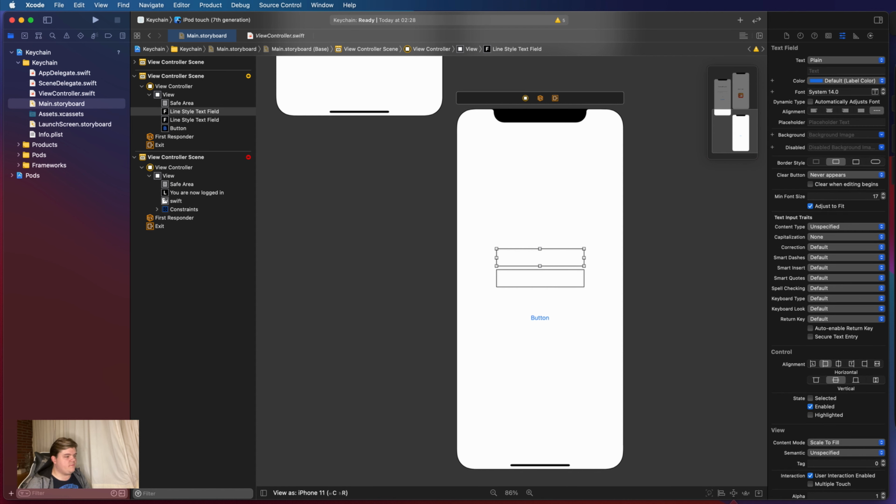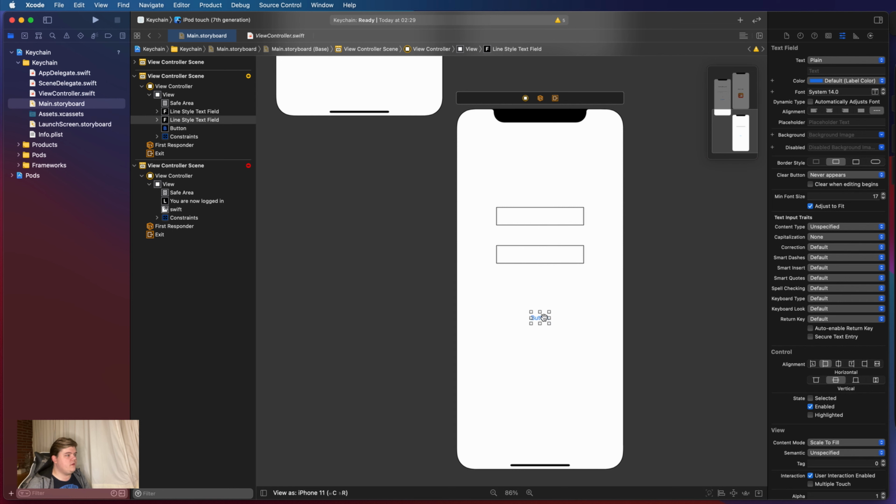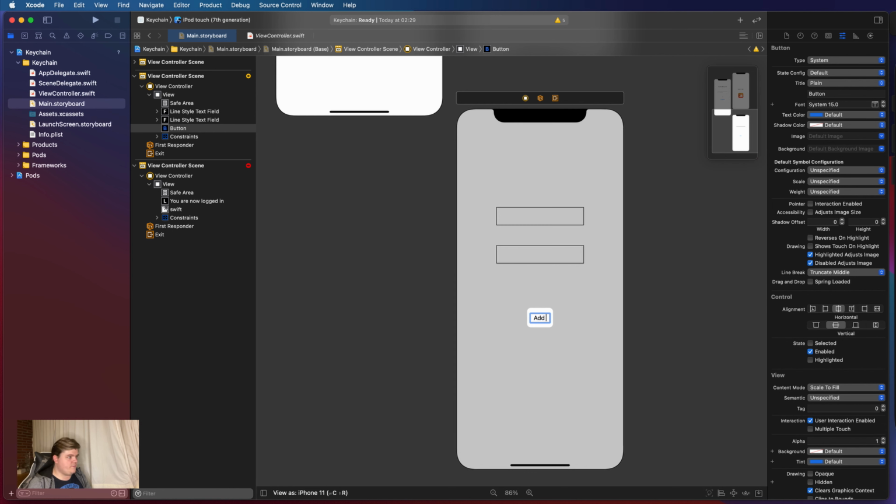So we're going to give this one a fixed height of 45. And I'm going to constrain this 98 from the left and 98 from the right. And let's say 200 from the top. Okay. For this one we're going to do the same. We're going to give the height of 45, 98 from the left and 98 from the right, and we're going to constrain this 50 from the top. Perfect.